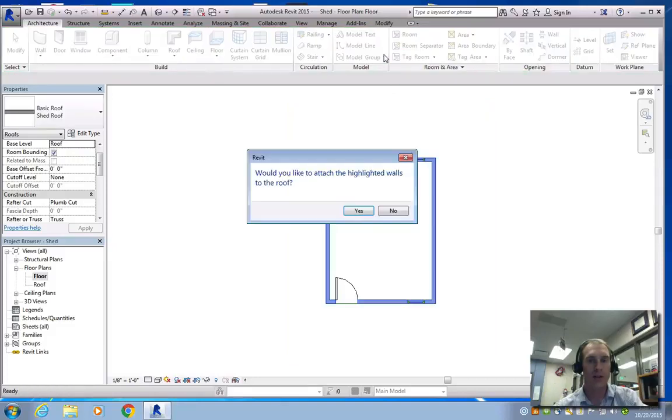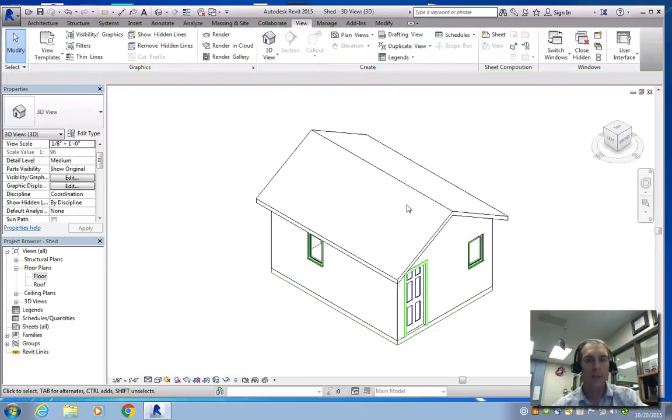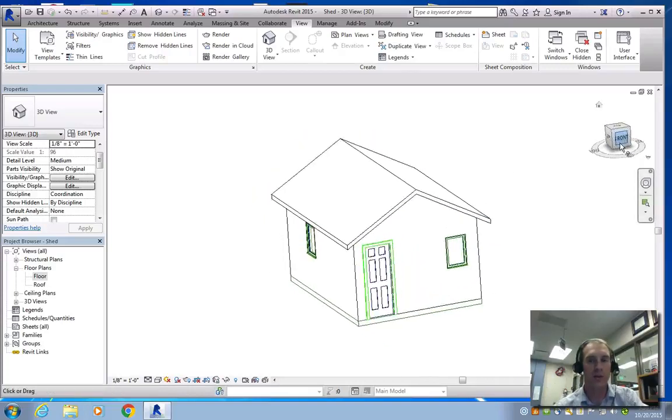So if we check the check mark, do you want to attach the highlighted walls? Yes, we do. Because when we do that, that allows this wall here, which was just straight across, to make a peak on that. So they've done that for us. Thank you, Revit. Now our pitch is not correct, so I'm going to go to a front view, show you this pitch.